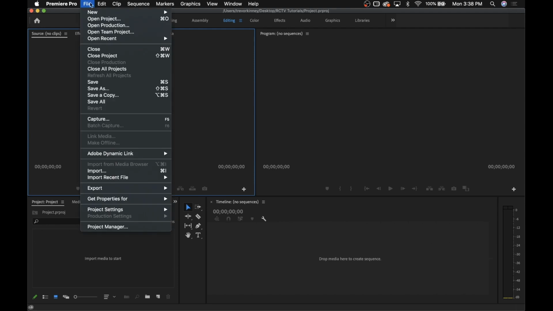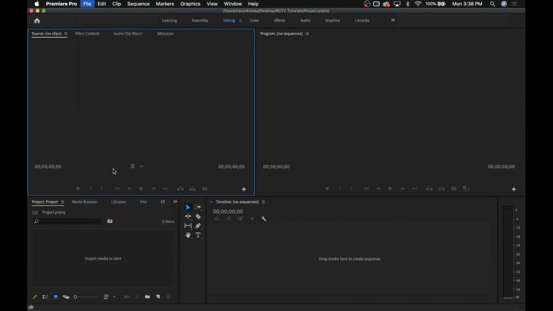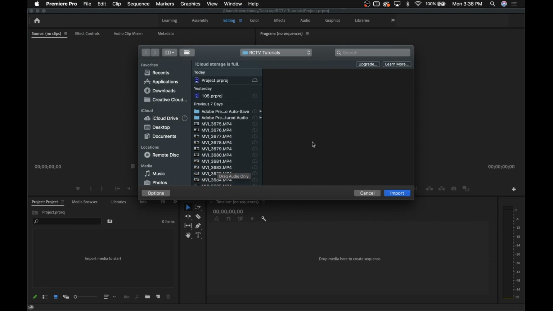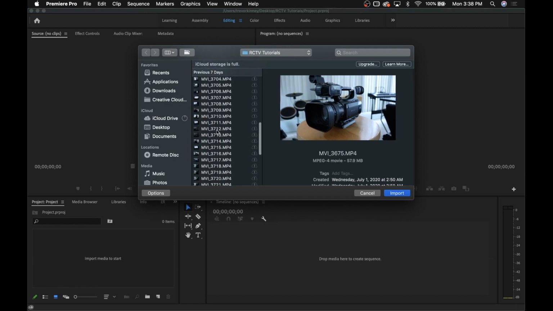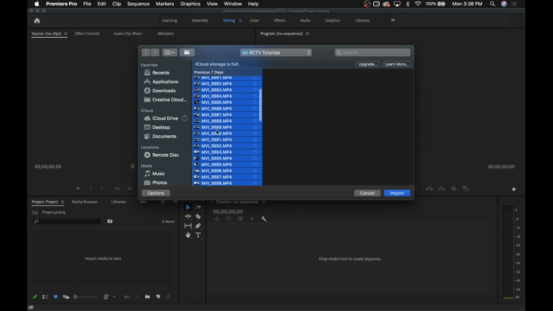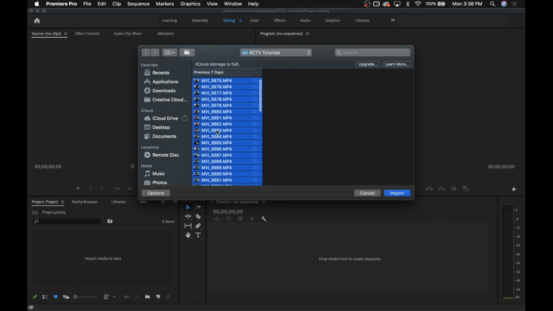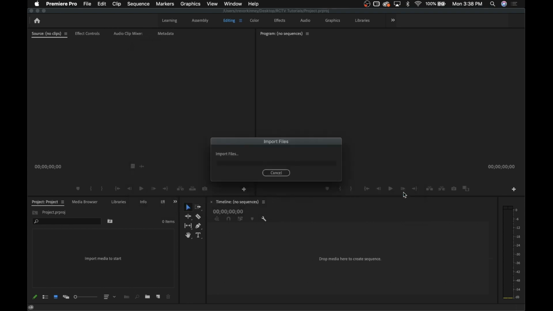First thing you want to do is go up to File, and then scroll down to Import. This is how you're going to get all your footage into the project. Navigate to the folder where all of your footage is saved, and select what you want to import. Now, quick tip, if you want to import multiple files at once, click the first file, and then scroll down to whatever the last file you want to import is, and hold Shift and click, it will select multiple at a time. Once those are all selected, you can click the Import button right here, and all of the files will be in your project.